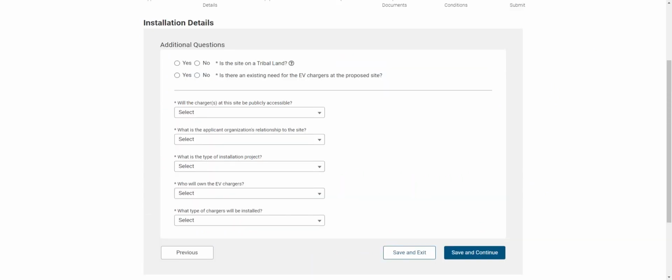The next screen will continue to ask questions about your proposed installation, such as if your site is on tribal land, if there's a need for EV charging at the proposed site, if the chargers will be publicly accessible, what the applicant organization's relationship is to the site, the type of installation project, who will own the chargers, and what type of chargers will be installed.